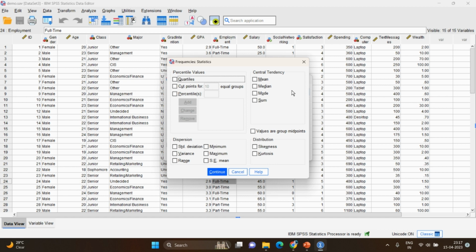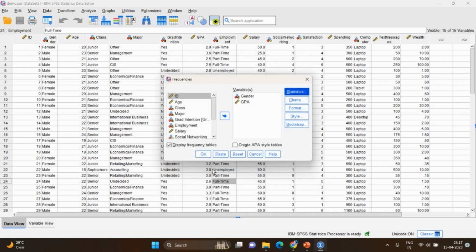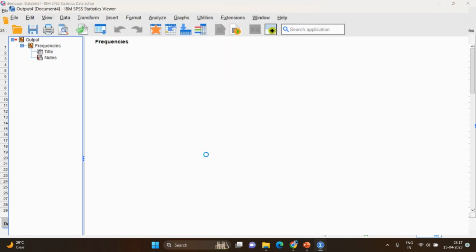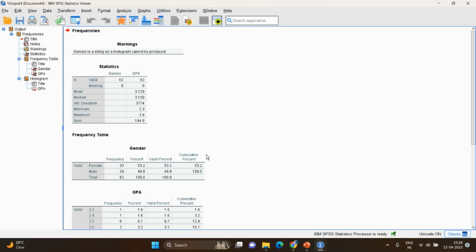In it you can select the mean, median, mode, or any other statistical calculation that you need. Let's suppose I want mean, median, sum, standard deviation, minimum and maximum. Just by clicking Continue and OK, we will get the whole data. We can see all the statistics calculations mentioned here: mean, median, standard deviation, minimum value, maximum value, and the sum of the data of all the columns.